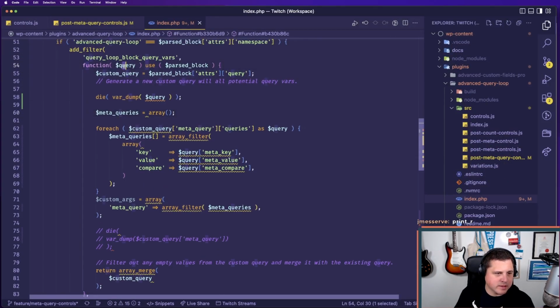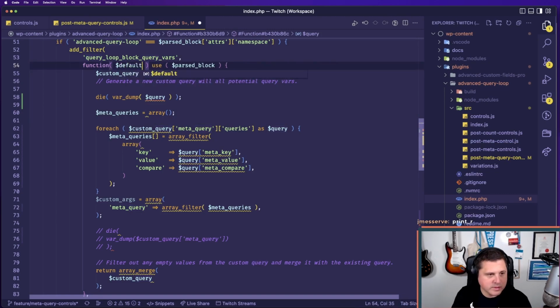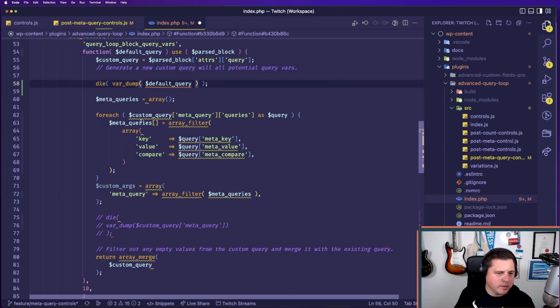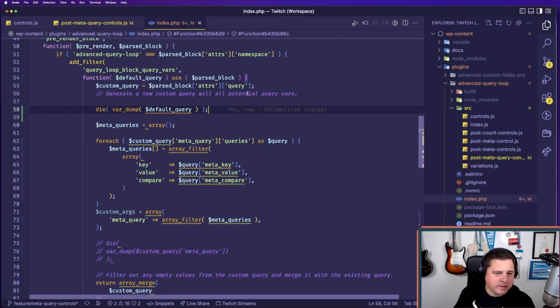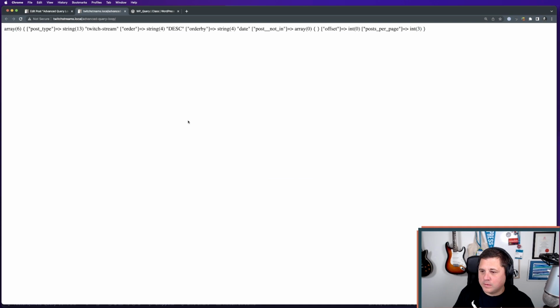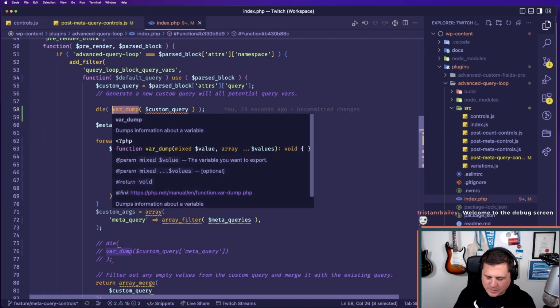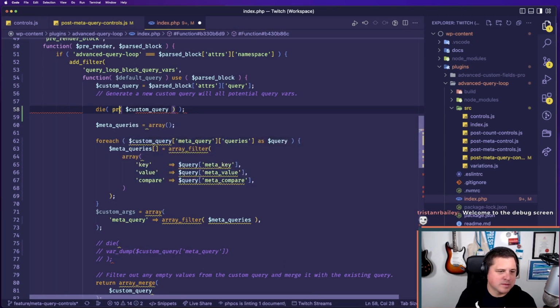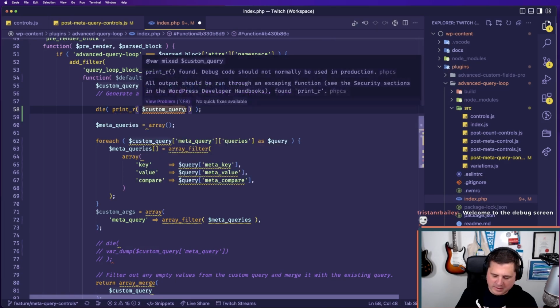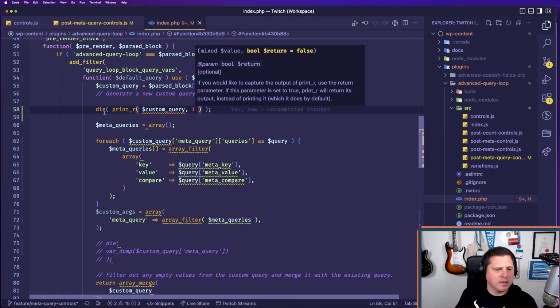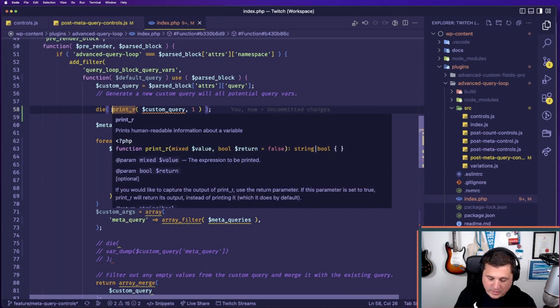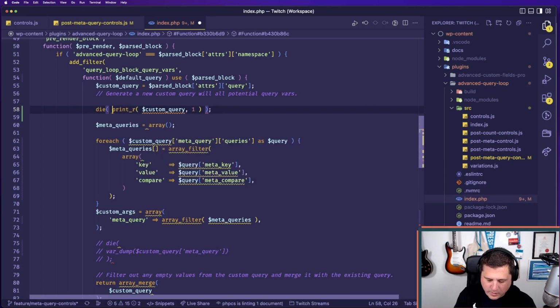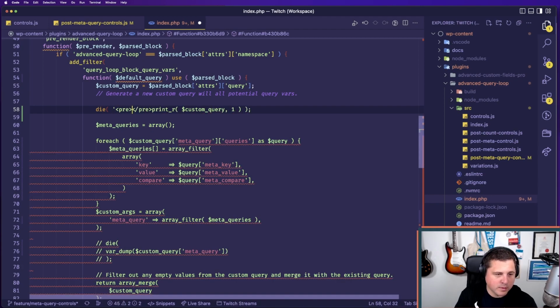So that's this. I'm going to change this to default query because this is sort of, yeah. So we're going to go default query, right? And then I want to see what's in my custom query. Oh, print_r. Oh yeah, you're right. Thanks. Can I do print_r? And I think if I pass it to this it returns, right? Yeah? So then I can go like this. I want to pre-format it. That's what I want.